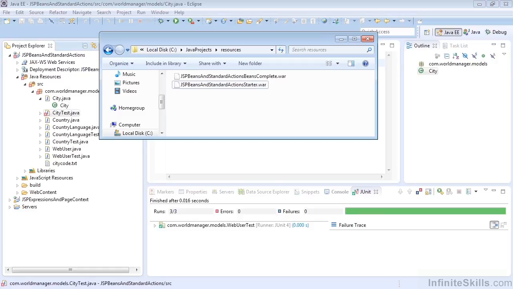So if you want to start and work along with me, we can do the JSP beans and standard actions starter.war file. Or if you'd like to just see the completed code as we're doing the video, you could load JSP beans and standard actions beans complete.war. And either one of these is fine. Again, the starter, you'll need to do some typing along with me.